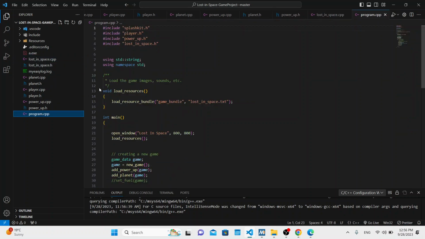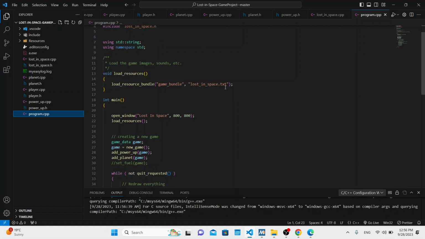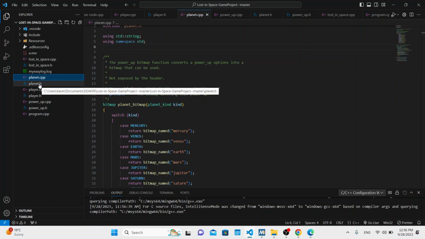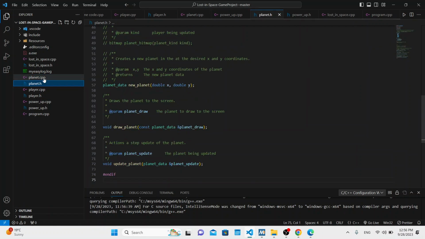So in the program.cpp file, I load the resources of the game bundle provided in the SplashKit library. As for project 7.4D, I choose to add an extra header file, the planet.cpp file and its header file. So let's go through the planet header file.